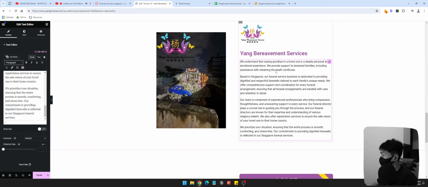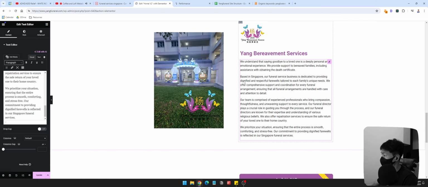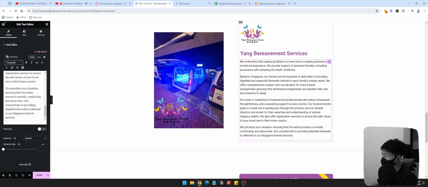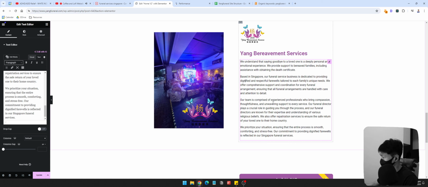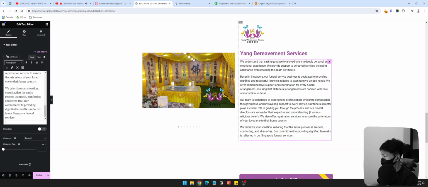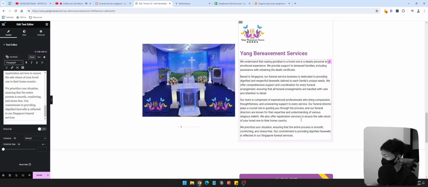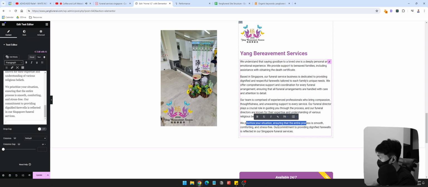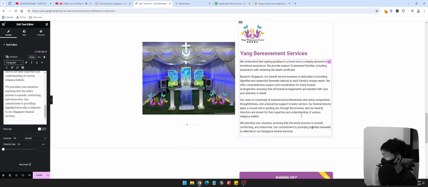Saying goodbye to a loved one: we provide support to bereaved families, including assistance with obtaining documents in Singapore. Our funeral service is dedicated to providing dignified responses. We offer comprehensive support and coordination for every funeral arrangement, ensuring that all funeral arrangements are handled with care and attention to detail, bringing compassion, thoughtfulness, and bereavement support. Our funeral director plays a crucial role, known for their expertise, and we also offer repatriation. This section here, I'm not sure if I want this. Our commitment to providing dignified farewells is reflected in our Singapore funeral service. Yeah, this is okay.